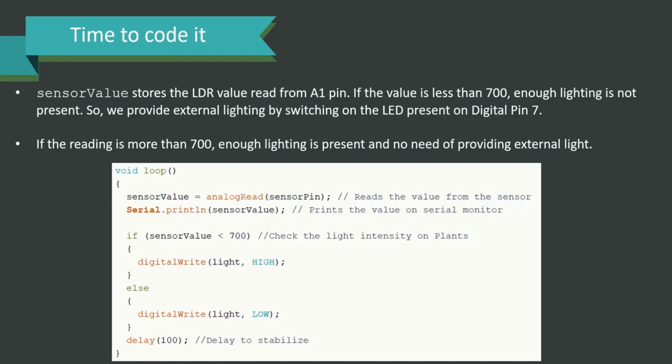The sensor value is assigned to analog read of sensor pin, which means that it continuously reads that value. If this value is less than 700, we glow the LED. If otherwise, we do not glow the LED because we have sufficient lighting. The entire process is demonstrated right now practically for your easier understanding.